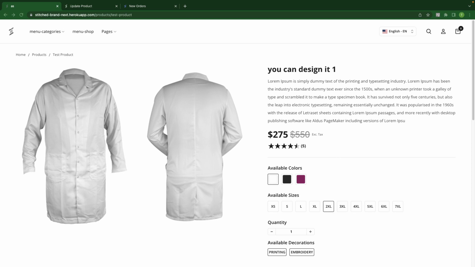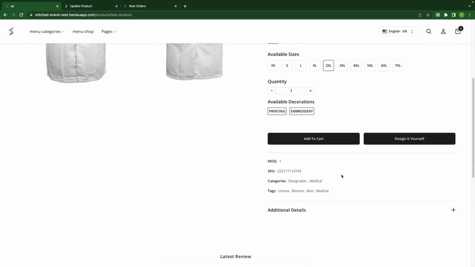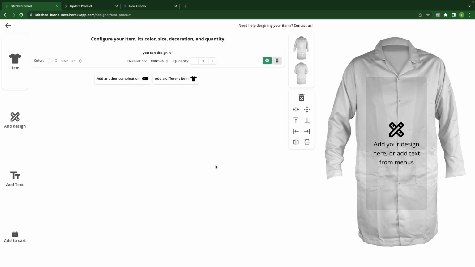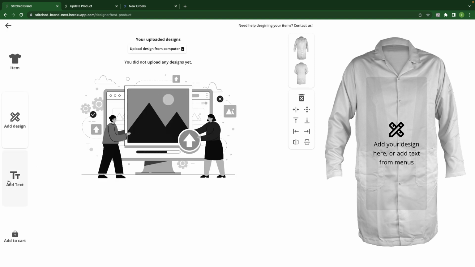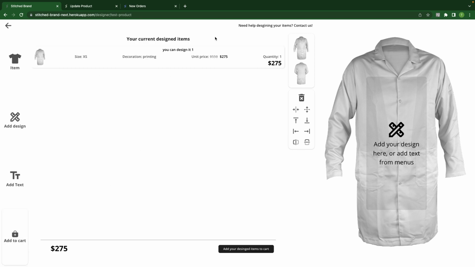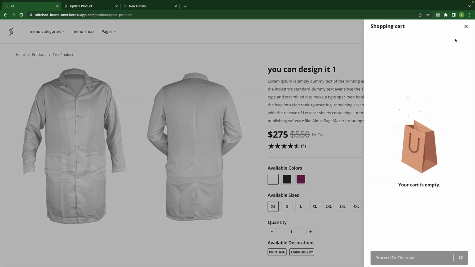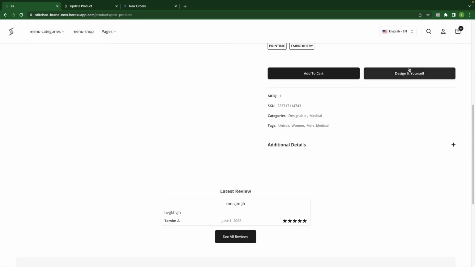So let's go to the designer and show you some stuff. Okay, so this is the layout of the designer. This is the item cart. You have the design menu, you have the text menu, and the cart. So this is the internal cart. It's different from this cart here, right? You have this cart and the internal one.